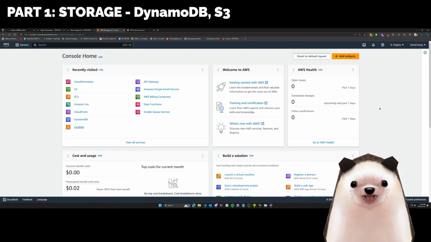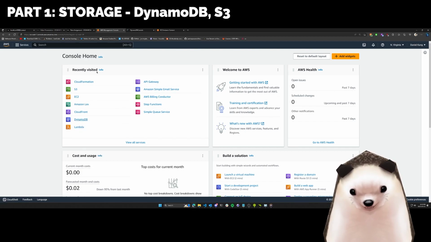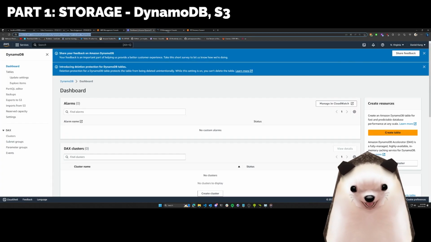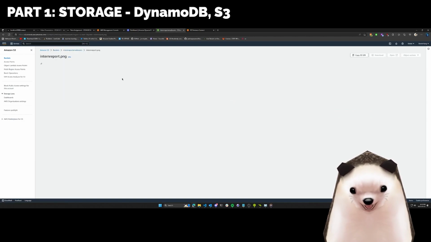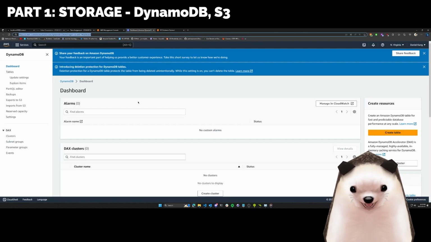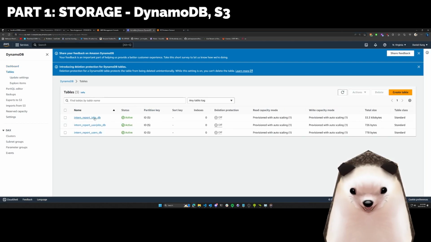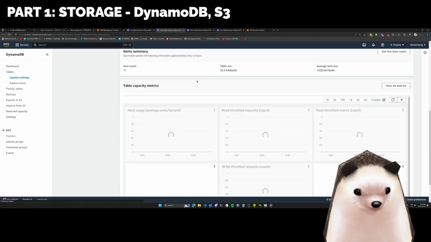Okay, and my primary database would be the DynamoDB, but I've also used S3 as well. Okay, I know we could have only used one, but I needed S3 to host some images, such as this email asset, which is just a PNG file of the logo, as well as the dashboard right here, which is filled with just the jobs and users database. Okay, let's check out the jobs first.